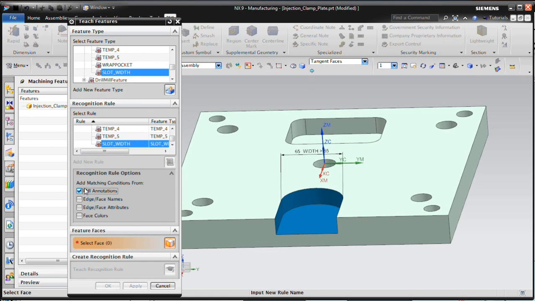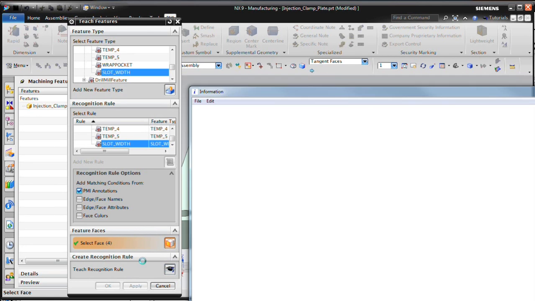Okay, it's very important then to check the PMI annotations to make sure that the PMI dimension gets saved with our definition. Then we select the faces again and teach the recognition role.